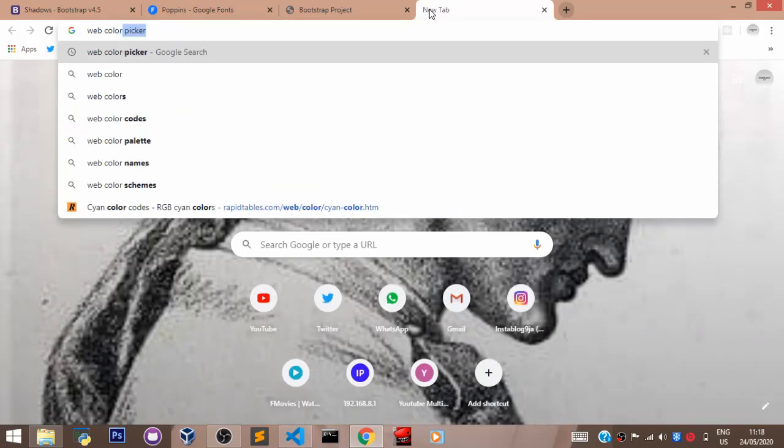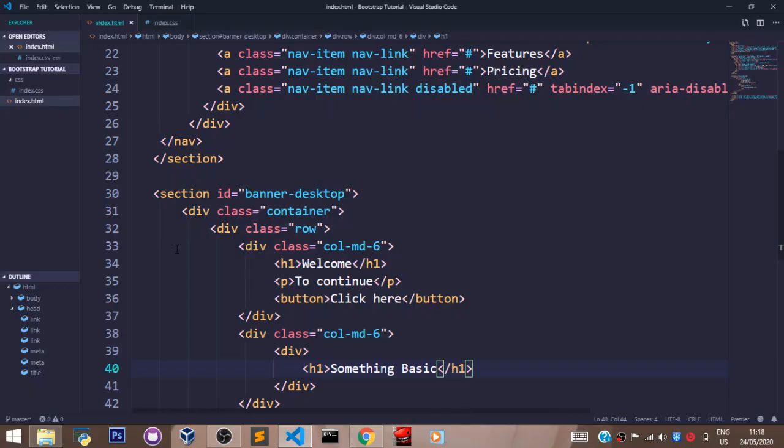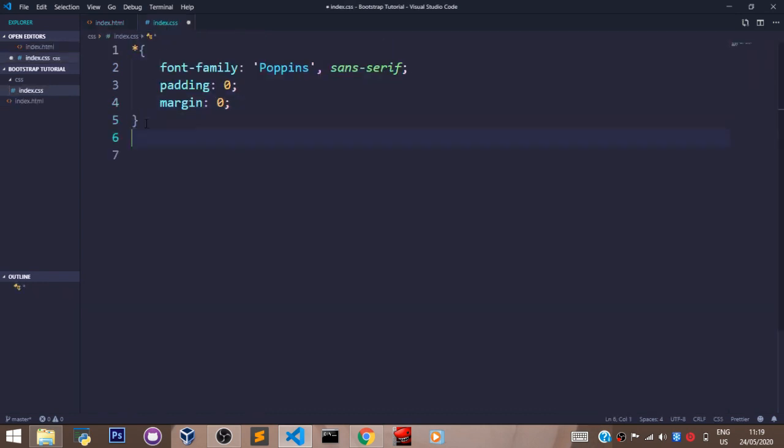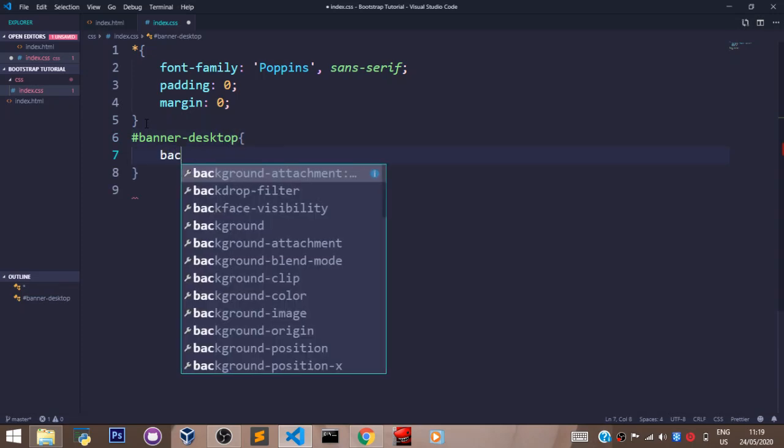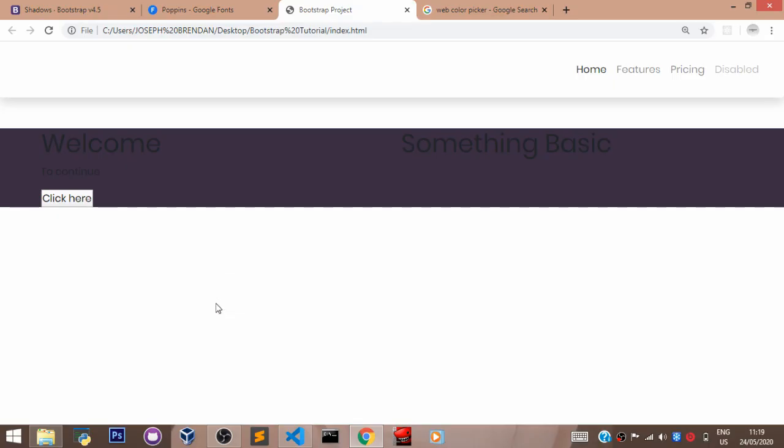So let's apply some colors on our website. Let's go to web color picker. So let's use this color over here. Let's select some colors here. So let's go with that. You pick the hex code here. To apply that color we just picked from web color picker, we are going to call this ID in our CSS file, and that's banner desktop. So let's say hash banner desktop, and let's pass in the background color there, and let's paste that. So when you reload this, you would have this.